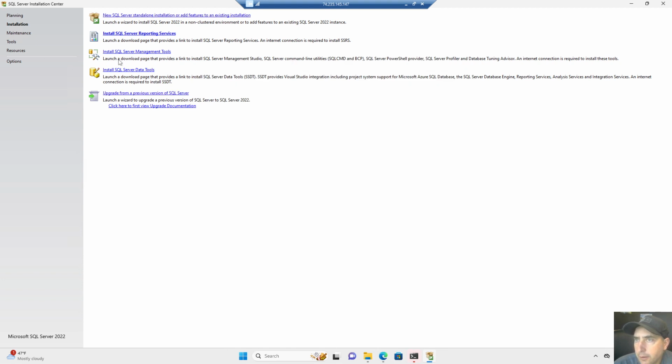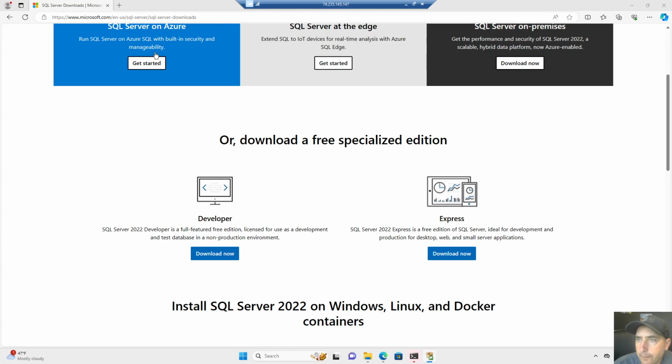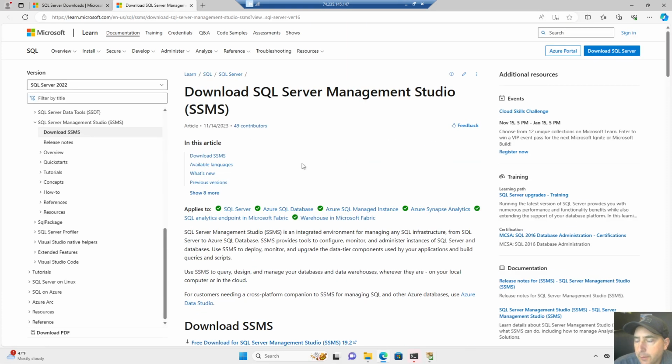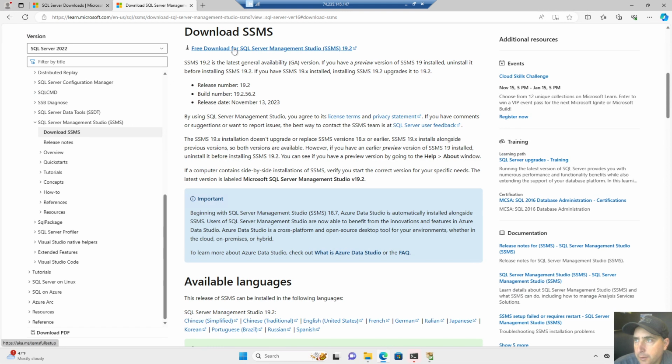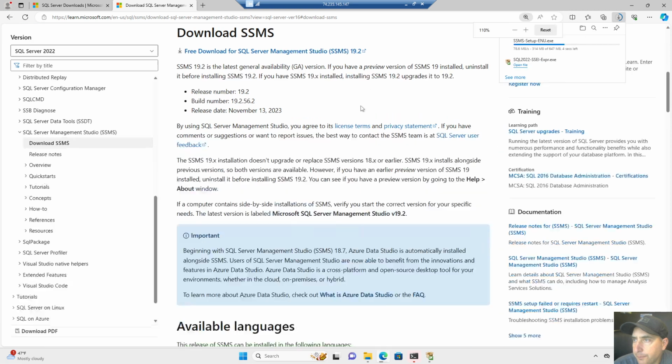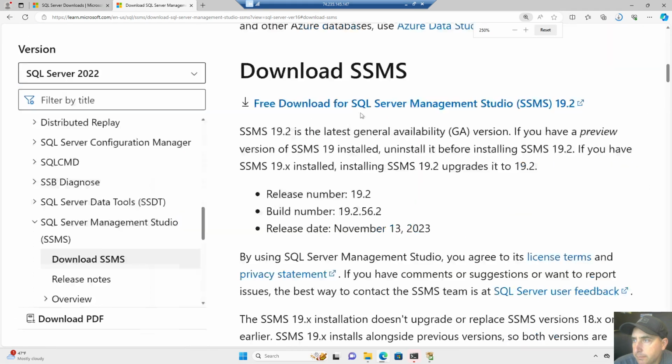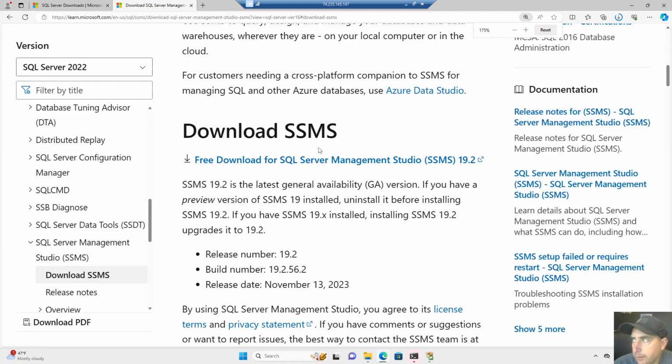The next thing we're going to do, like I said, we're going to install SQL Server Management Studio, and that's going to be install SQL Server Management Tools. That's going to take us to Microsoft's website, and we're going to download SSMS. Click that link. That's going to drop us down to the actual download, which is another file that has to be installed. So you can see that here.